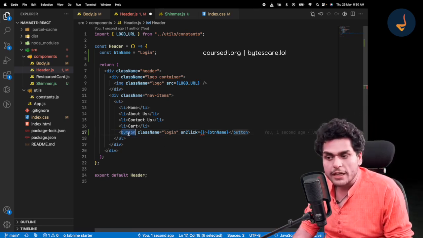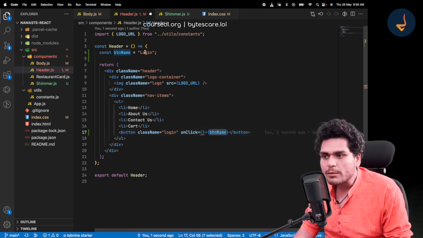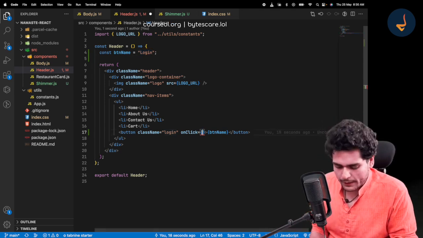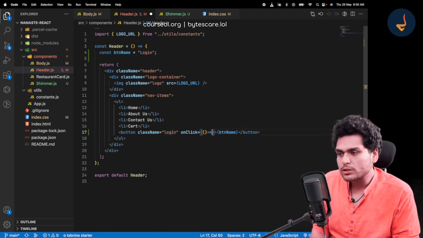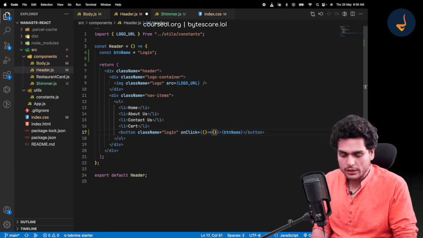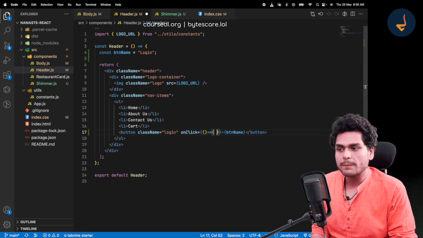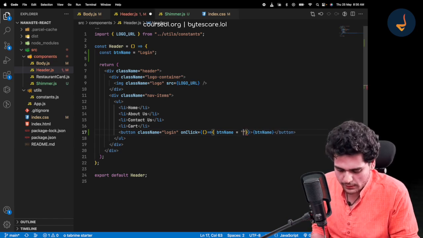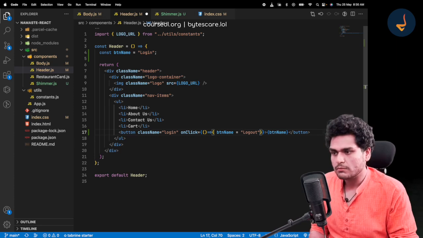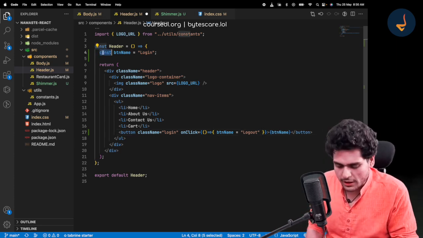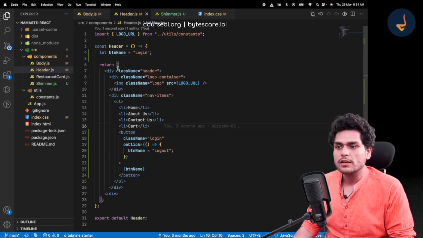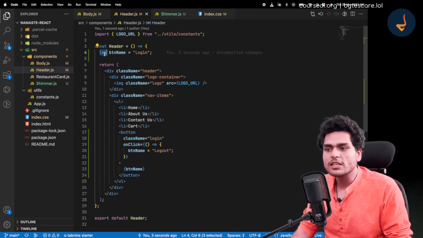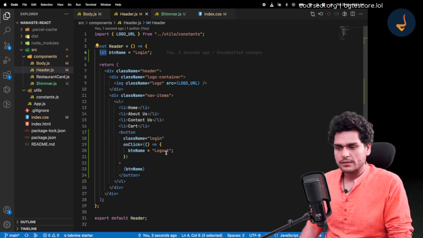Right now, the button name is login by default. But as soon as I click on it, we have a click handler, this callback function. As soon as we click, I want to change my button name. So I should set button name equal to logout, isn't it? Now, this is a constant variable. Let me make it let so that it won't bug, because JavaScript does not let you modify constant variables. So this is a let variable. Now I have changed this.